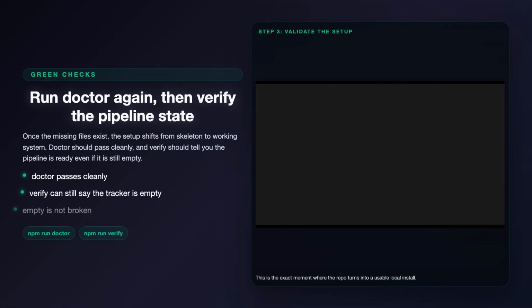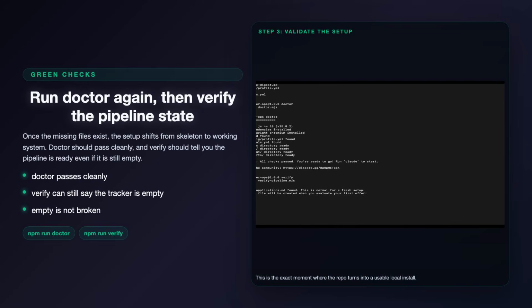Once those files are in place, run doctor again and then run the verification script. This is the satisfying part of the setup because the error list disappears and the project starts acting like a real working install instead of a skeleton. On my configured example copy, doctor passed cleanly. Verify also ran, and for a fresh workspace, it correctly noted that no applications tracker existed yet.